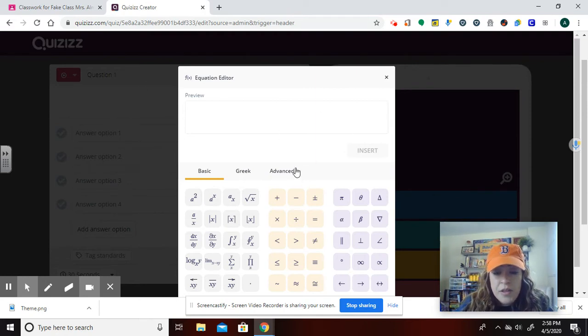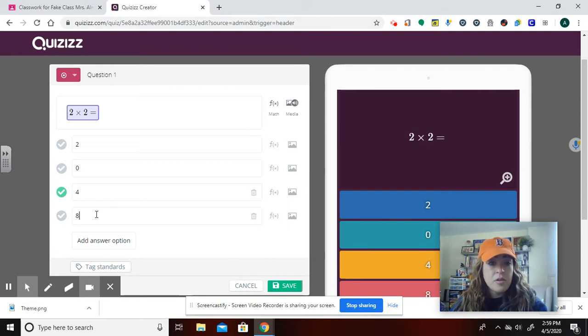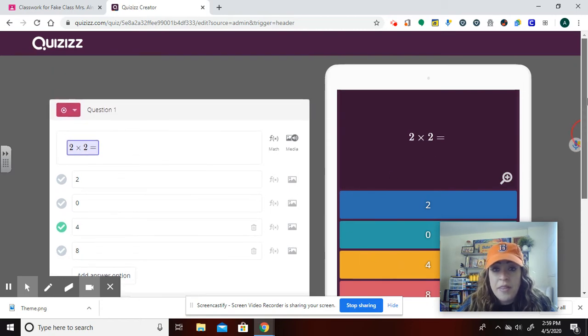So let's just pretend I wanted it to be a simple 2 times 2 equals. All right, awesome. I'd put my different answers that I would want. So let's say I know it's 4, so I would say that's the correct answer. So Quizizz knows that's the one I want students to get points for. Then let's just put some other possible answers, and you'll see on the right side over here, this is what the students will see on their end.